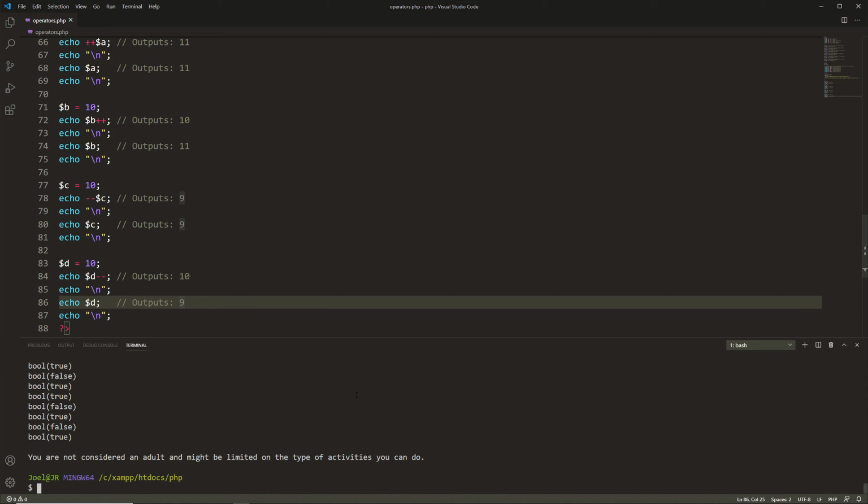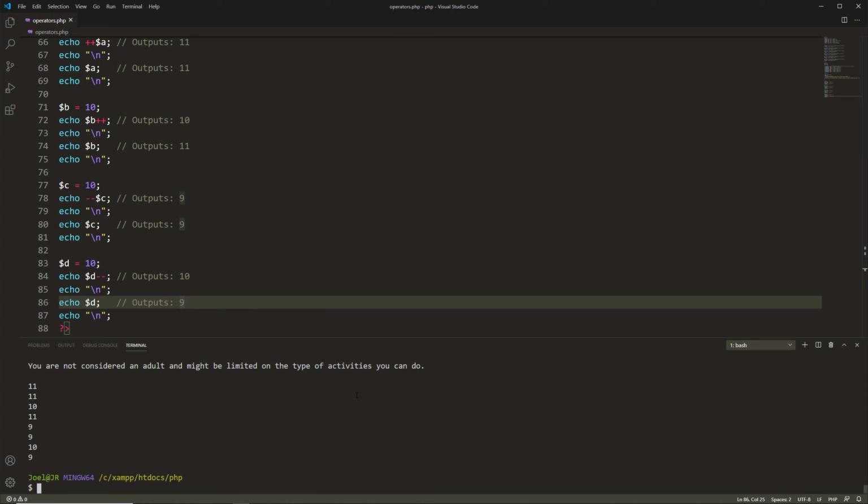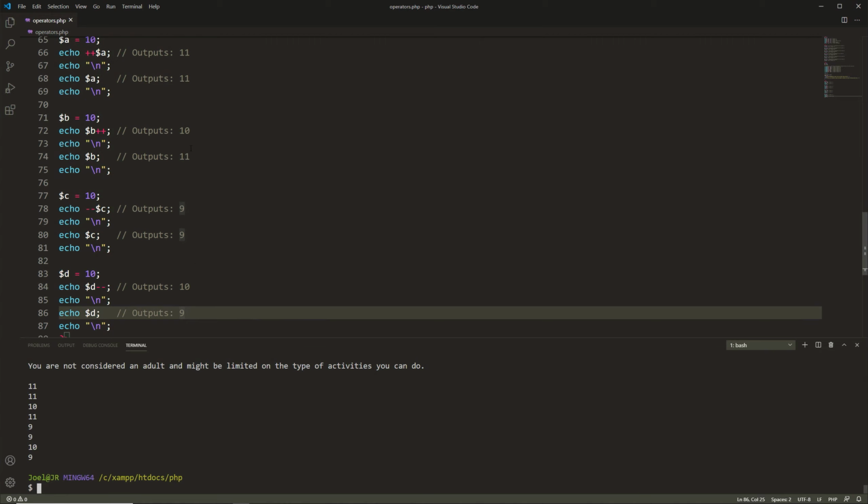Let's save that first, open the terminal, hit the up arrow, and you can see that on line 66, we get 11. Then on line 68, we also get 11. Then on line 72, we get 10. But then on line 74, we get 11. Then on 78 and 80, we get the value 9. And then line 84, we get 10. And line 86, we get 9. So that's incrementing and decrementing.